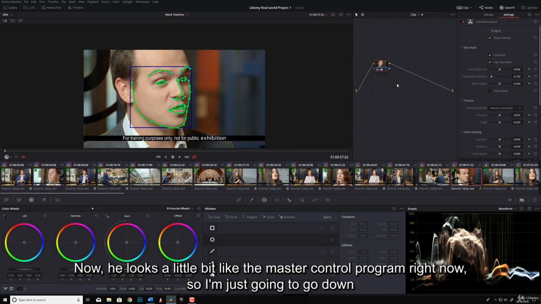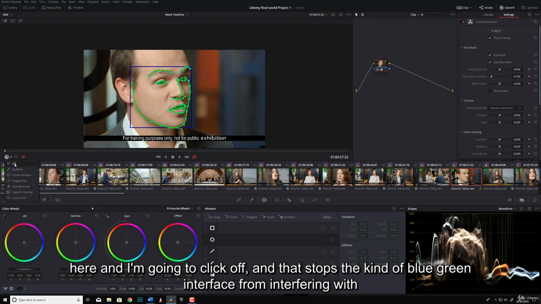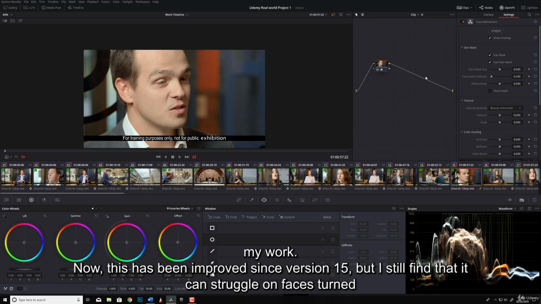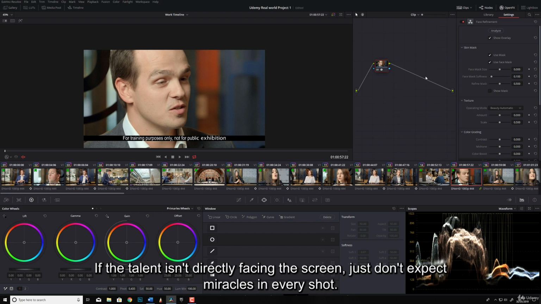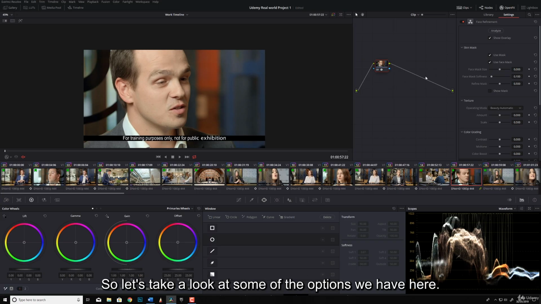Now, he looks a little bit like the master control program right now, so I'm just going to go down here and I'm going to click off. And that stops the kind of blue-green interface from interfering with my work. Now, this has been improved since version 15, but I still find that it can struggle on faces turned 3/4 and in profile, so pick your fights with this one. That's not to say never use it if the talent isn't directly facing the screen, just don't expect miracles in every shot. So, let's take a look at some of the options we have here.